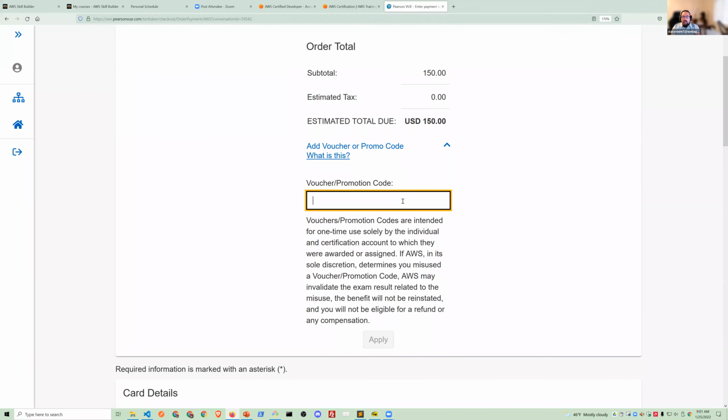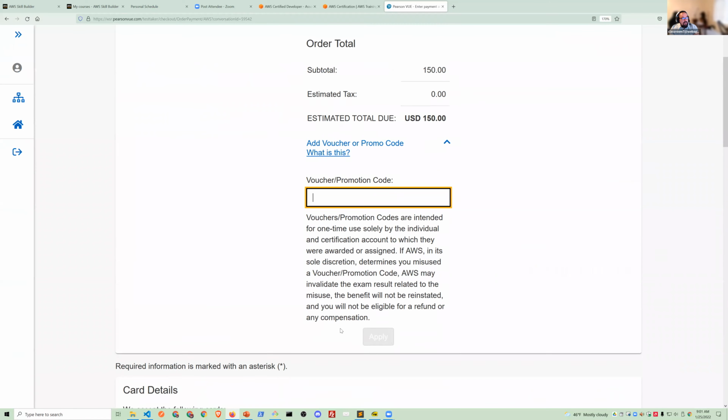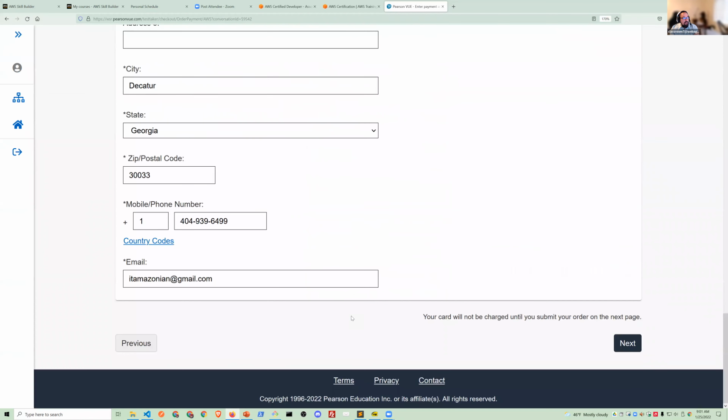By the way, at the next-to-last step, this is where you stick your exam voucher in. Once you put it in here and click apply, all the billing information typically will go away. You hit next, which I'm not going to do because I don't want to pay for it, and it's going to ask you to confirm. You submit it, and you get an email that says you're signed up for an exam. The very next thing you do is stick this in your calendar or whatever you use to remind yourself.